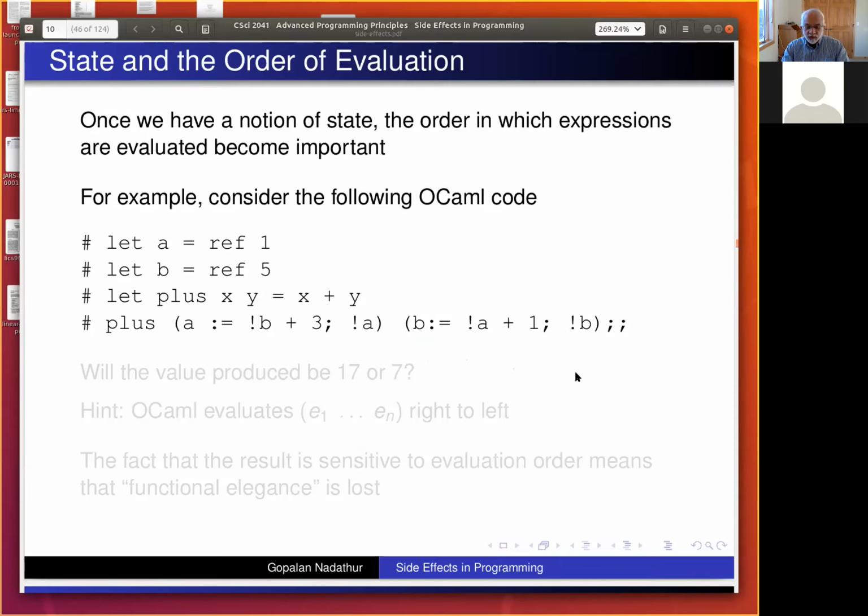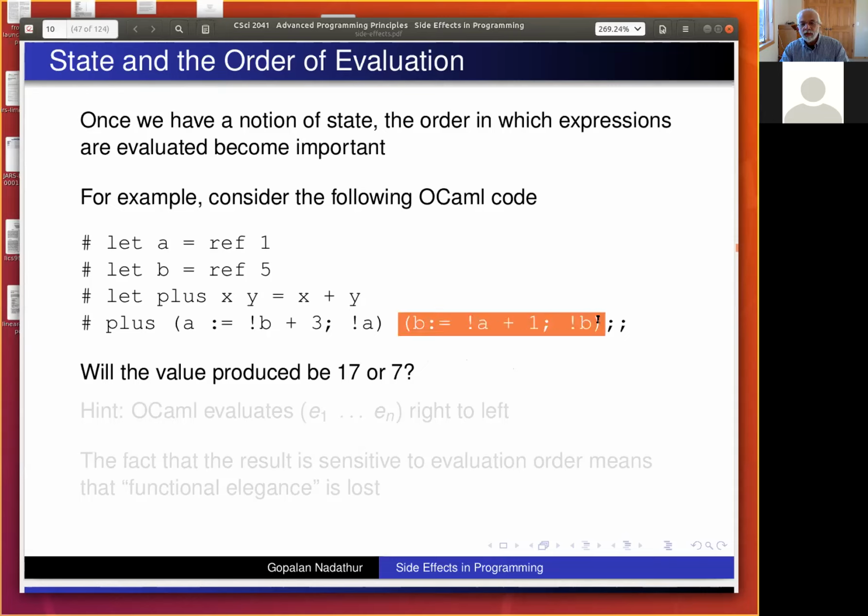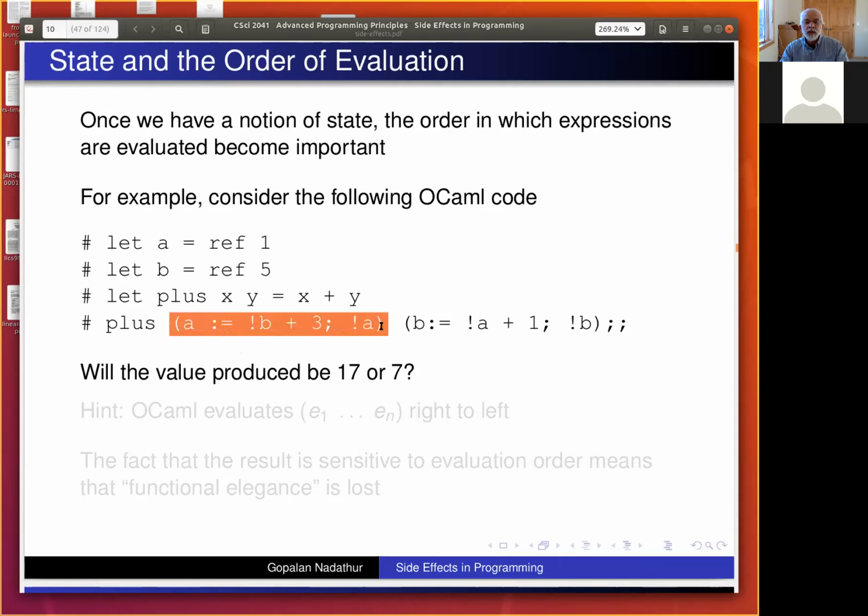And the question is, what value will be produced? Clearly one of these expressions, this one or this one, has to be evaluated first. So there has to be some order in which these things are evaluated. If OCaml will evaluate this expression first, we can try and figure out what the value is going to be.